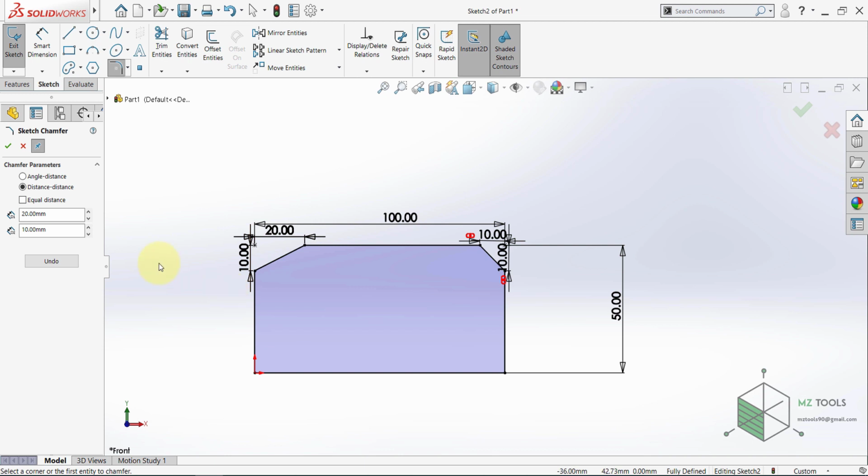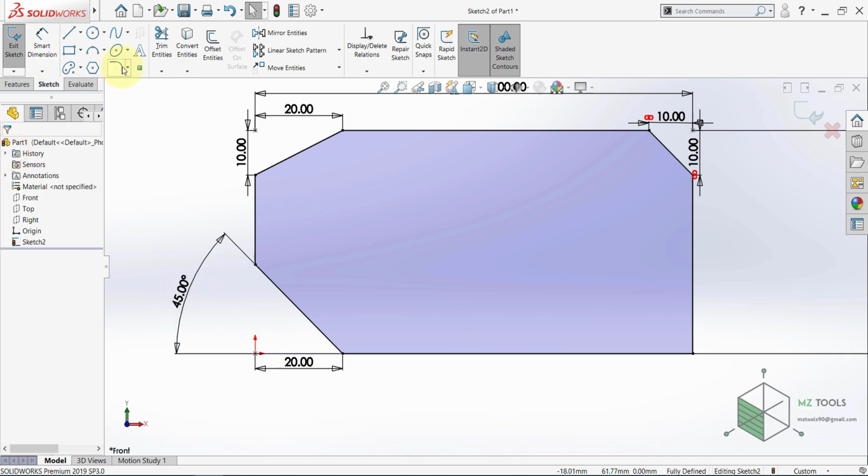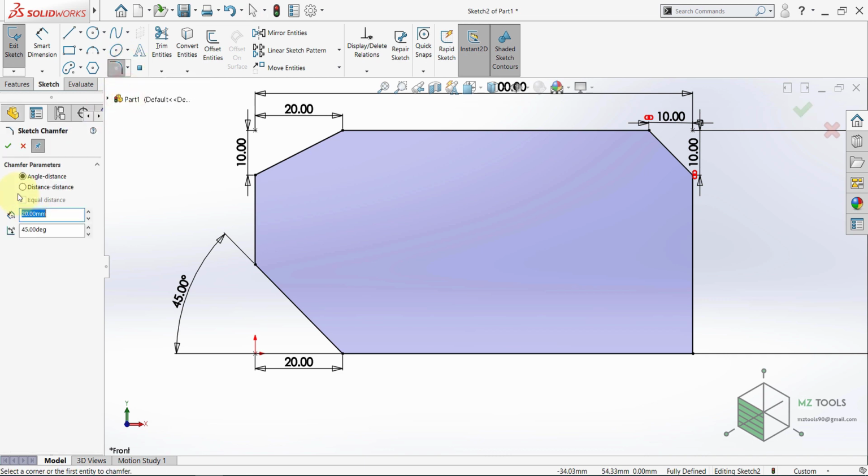In some cases, we need an angle to be adjusted. So select angle distance, and this time you need to define the distance and you need to define the angle. So let's select this, and here, as you can see, we have this angle and we have a distance. Now select the command again, and this time set this angle to 30, and then select this line and this line. As you can see, we have the angle here and we have the distance here.